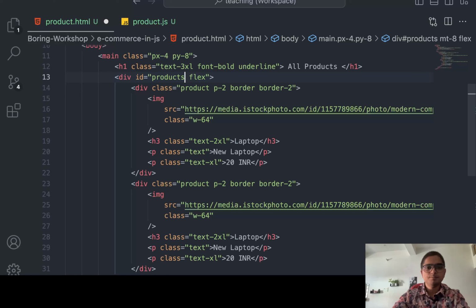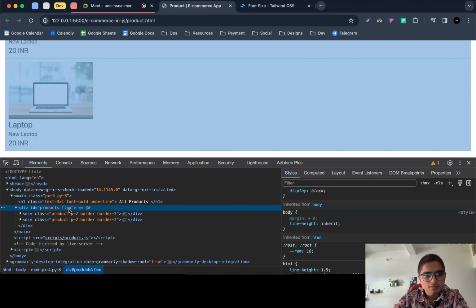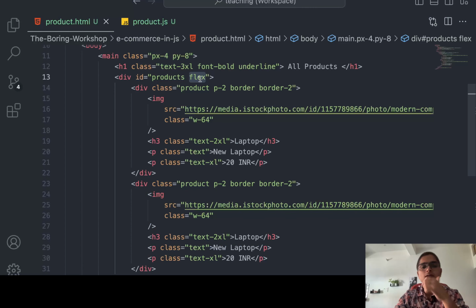It is not providing flexbox, but why is that? It is using CDN, right? Yeah, it is still using flexbox. It is not using flexbox at all. We are providing flex. It should be working, but I'm not sure why it is not working.